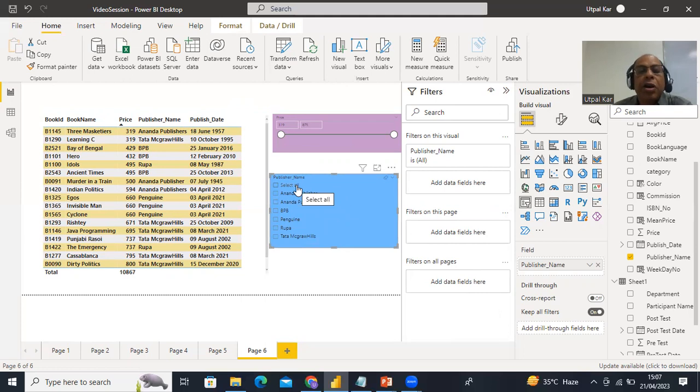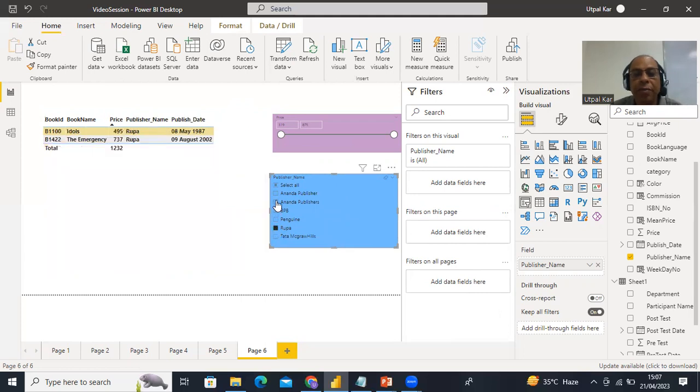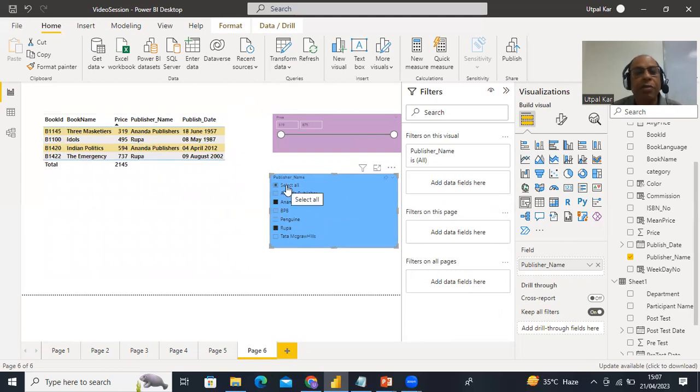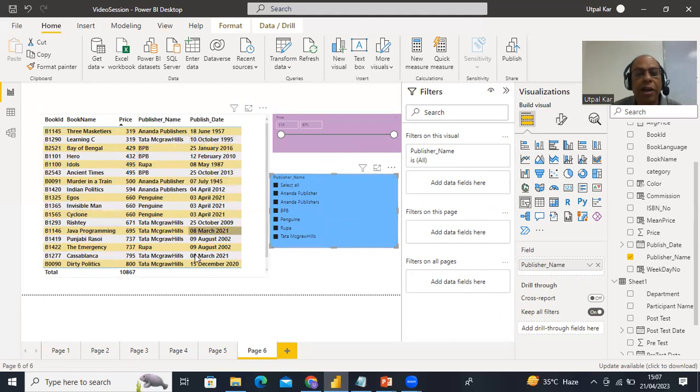So how does this select all option work? I'm choosing Rupa and, say, Ananda Publishers. Now I'm choosing select all. You don't have to press Control. I'm choosing select all, and all my data came back. And this is how wonderfully a slicer can be applied to make your task very easy in our day-to-day data analysis.